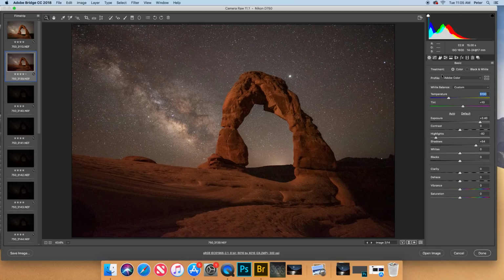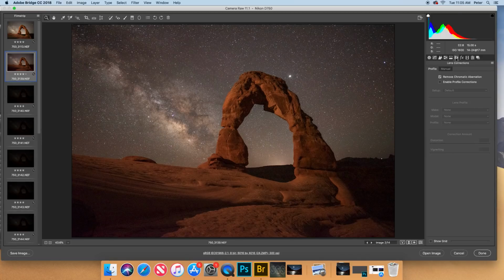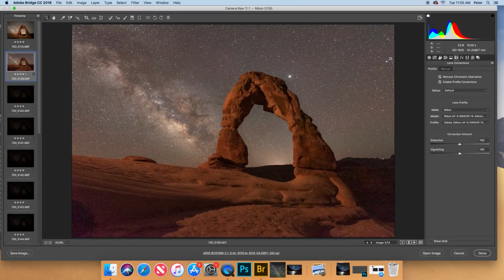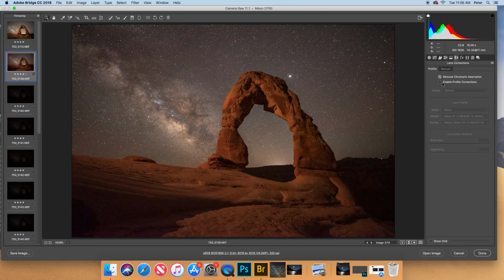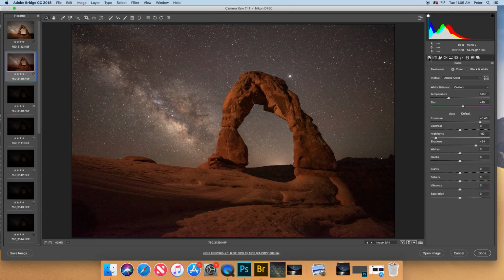The last thing to consider is your profile corrections here, which is going to automatically remove any vignette and distortion in your photo. But personally, you can see we have some thermal noise coming in down here in the corners, which I'm not a fan of, so I'm going to leave this turned off, and I don't mind a little bit of vignette there. So that's all I have to worry about, really.